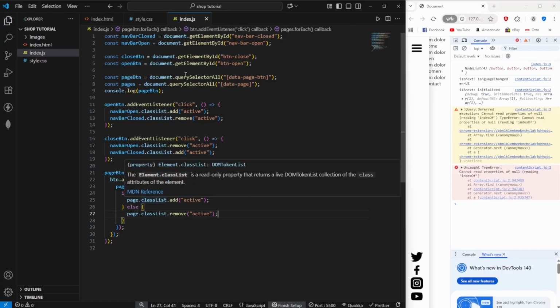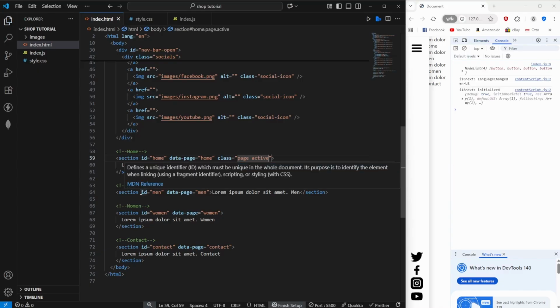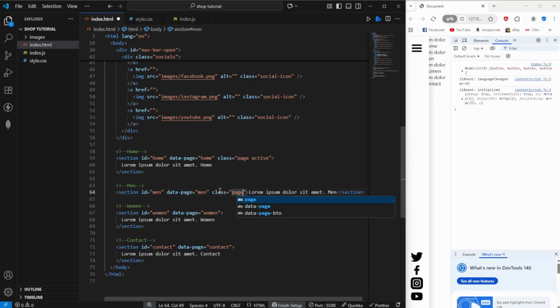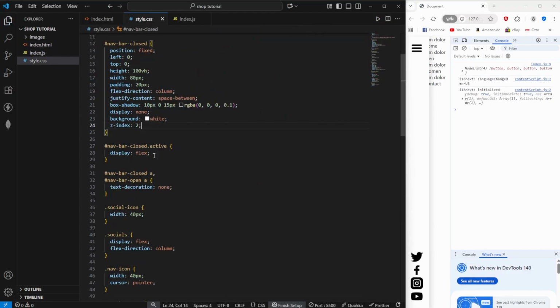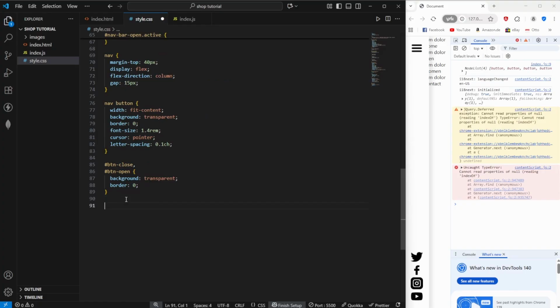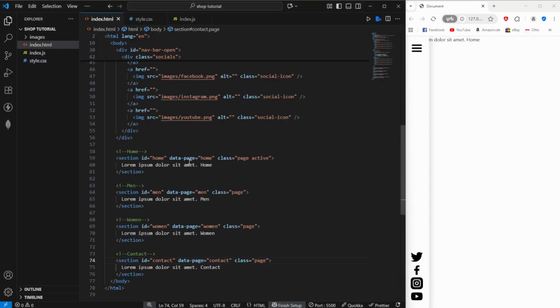And now we obviously also need to add the active class to our homepage, for example. So we'll say class is equal to maybe page and active, for example. And all of our other sections are only going to get the class of page. And I'll show you why I'm going to do this in a second, because now we can actually go into our style.css file, and right here we can target our .page and we can say display is none basically. But if our .page has the class of active as well, then display will be block. And as you can see now, we are only seeing our homepage because this is the only element that has the active class right here.